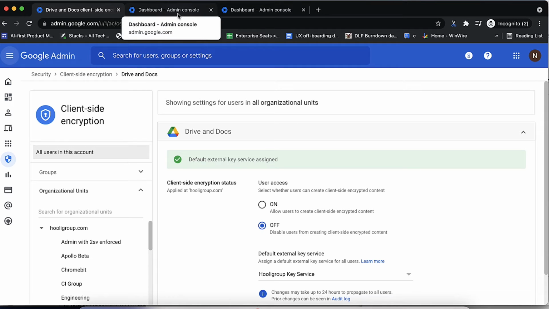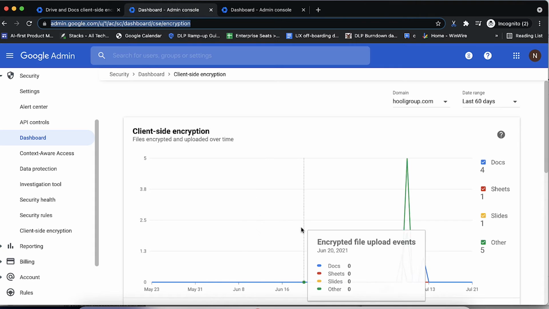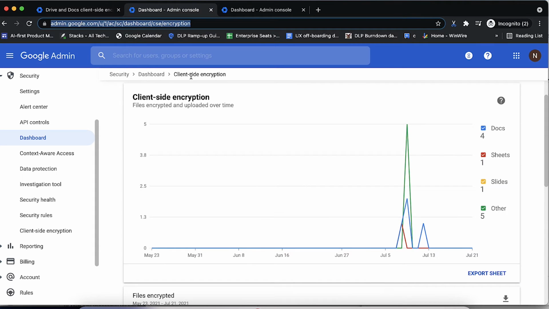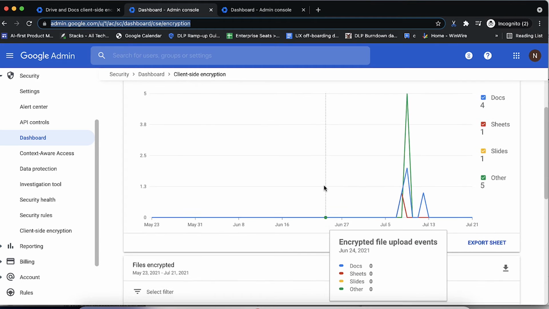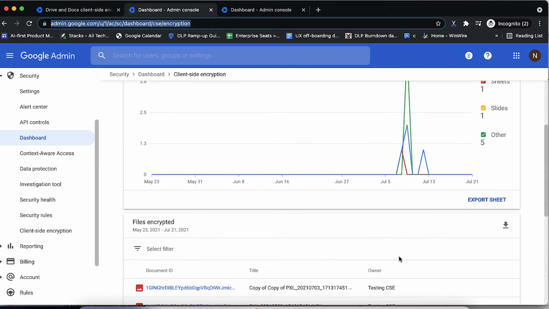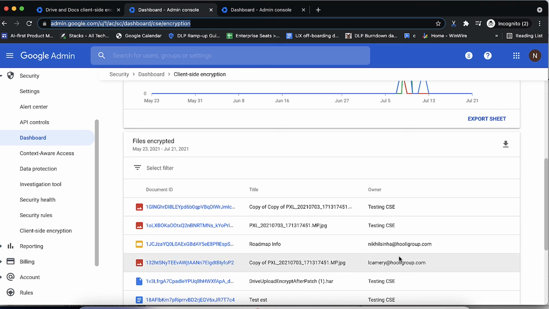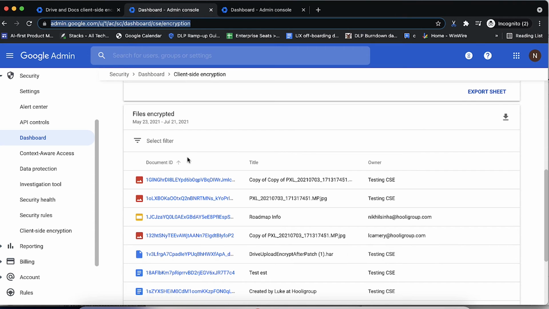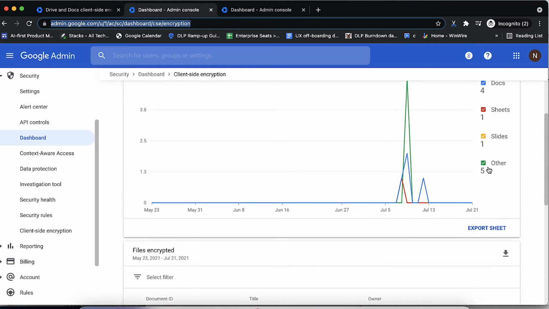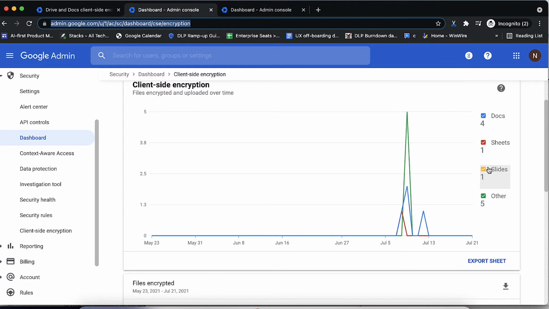Before I conclude the admin section, I wanted to walk you through the reports that are available that you can find under Security Dashboard Client-Side Encryption. Here's an example of the files that were encrypted and uploaded over time. In this scenario, you would also get a level of detailed telemetry with document ID, titles, and the owners of the file. And you can export the file for your consumption or circulation if you choose to do so.